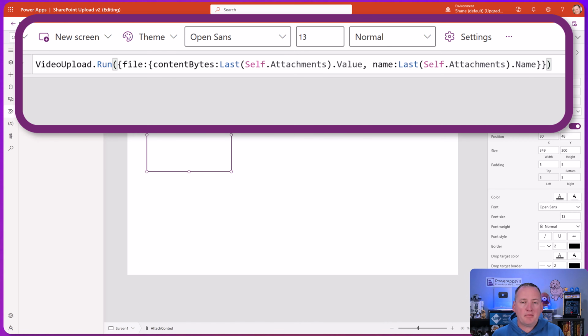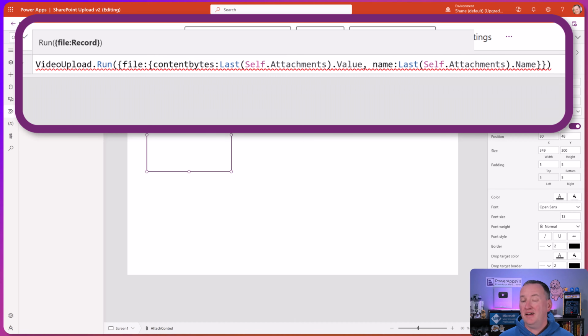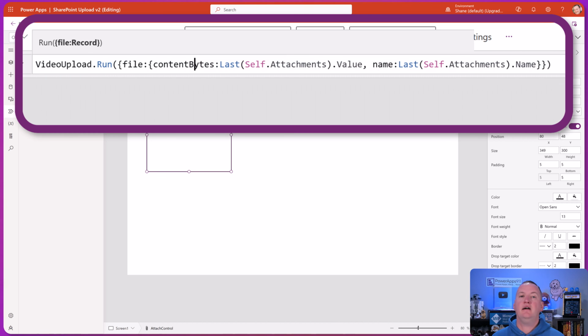Now, if you can't memorize all that, just pause, take a screenshot real quick, right? It's not all that crazy. Or if you screw it up, so let's say that I wasn't paying attention. I made the B too small. If you hover, it's going to tell you your formula is missing a column, file.content bytes. See the lowercase c, the uppercase B. And so that would then jog my memory to be like, oh, mine doesn't look like that. Let me change it to an uppercase B. And we've got that, right?